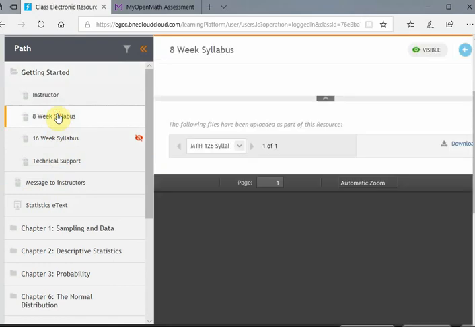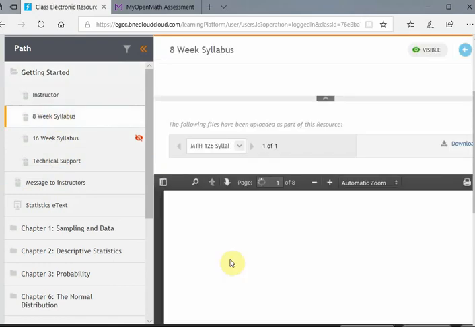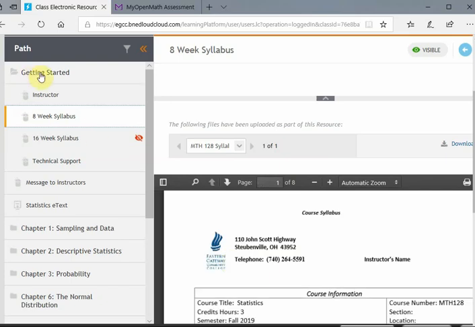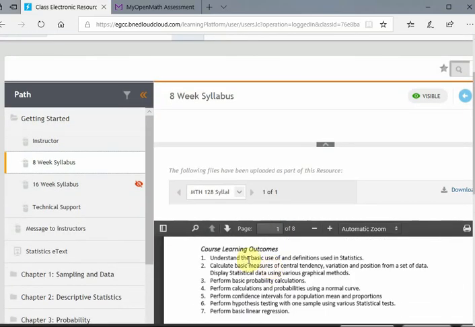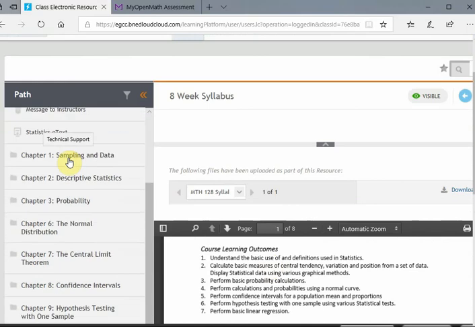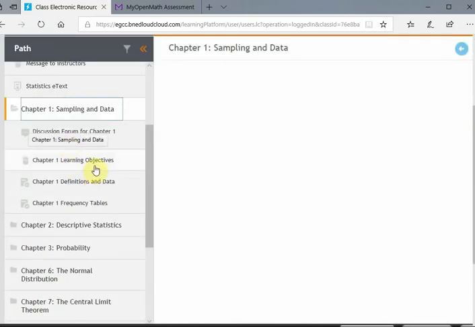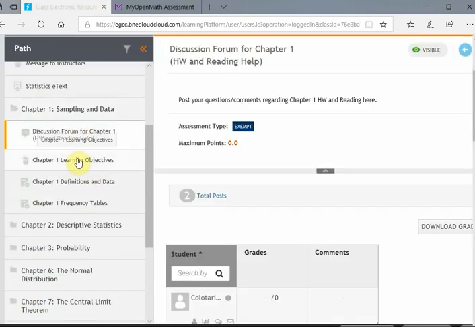Now, your screen might look slightly different than mine because I am in the instructor view, but under Getting Started, you can find the syllabus. So make sure that you read that. Beyond that, you just start working through the chapters one by one. You work through each item.